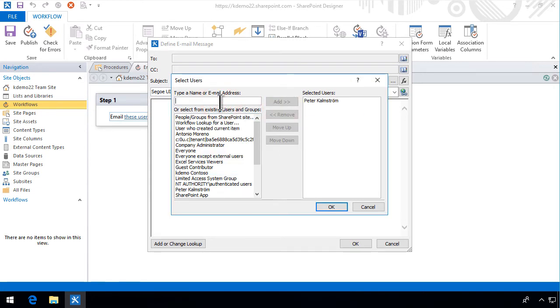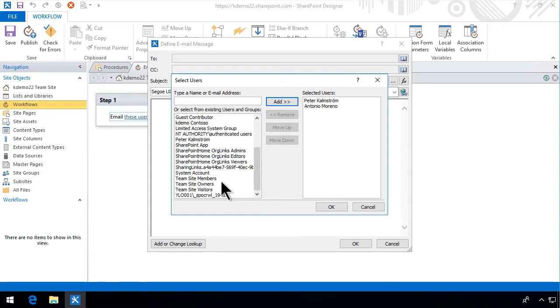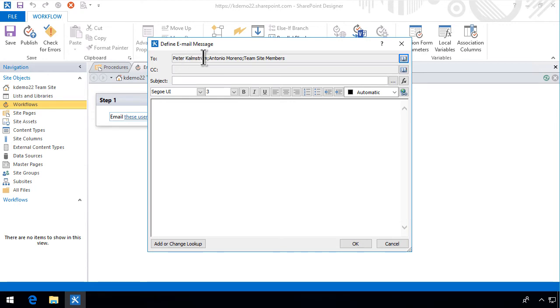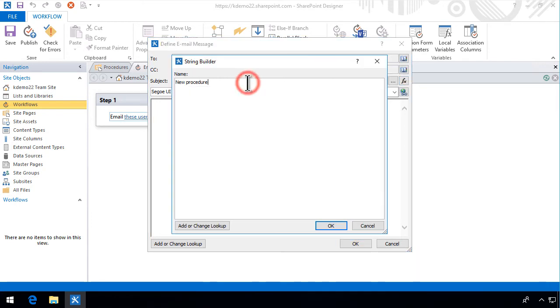So I could add Antonio and a group, the team site members. Let's do that for now. So me, Antonio Moreno, and the team site members, they should all be notified as soon as we have a new procedure. Also, of course, we can have a CC. There's no option for blank CC here, but a carbon copy works just fine. Subject, you fill that out, new procedure, just typing like that. Or you can create a function that builds that subject line, or you can use a text editor here that allows you to both type and then add functions into that. And that's usually the most powerful one.